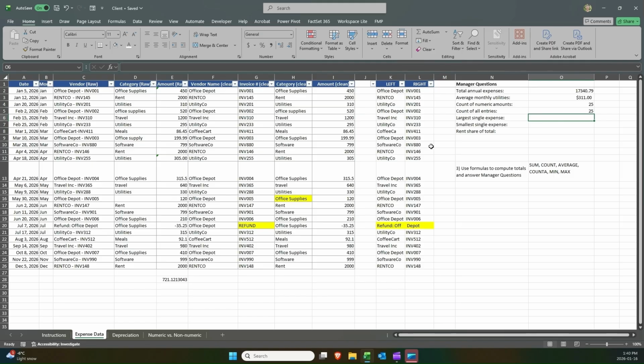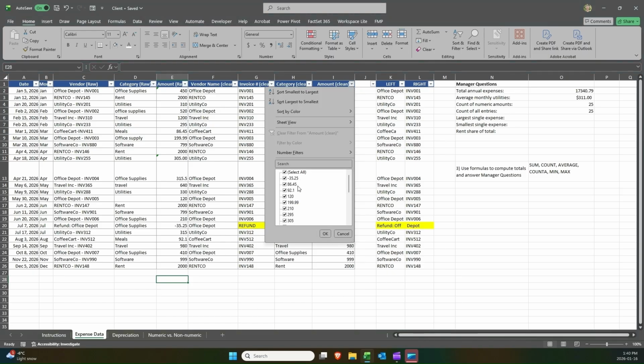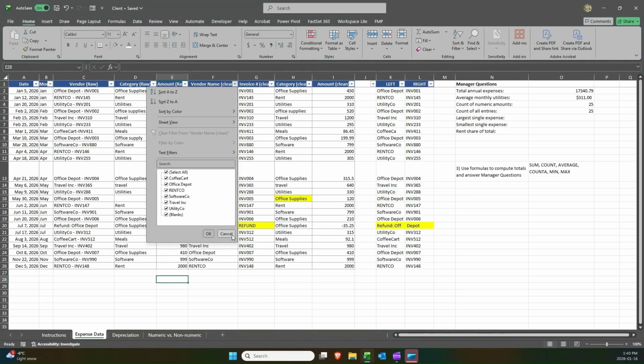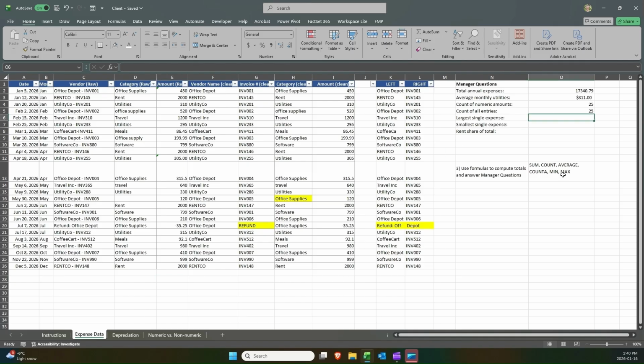What is the largest single expense? Well, this is going to be fairly easy for us because we've cleaned the data so that these are all numeric now. To look visually at the largest and the smallest, I could use the filter and it will show it to me in numerical order from smallest to biggest, much like it did for the vendors where it was in alphabetical order, unique values only. But to have a formula return that, it's the min and the max formula.